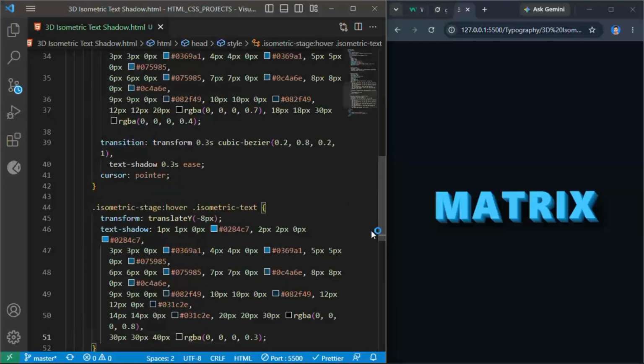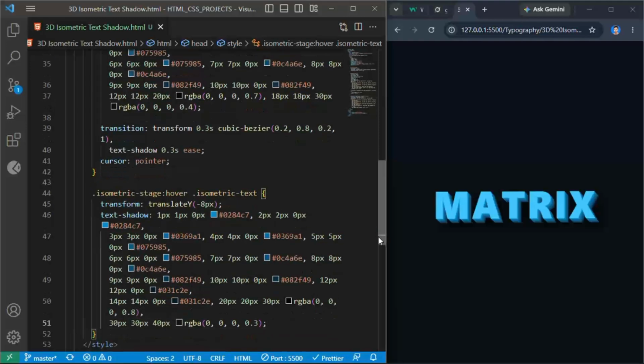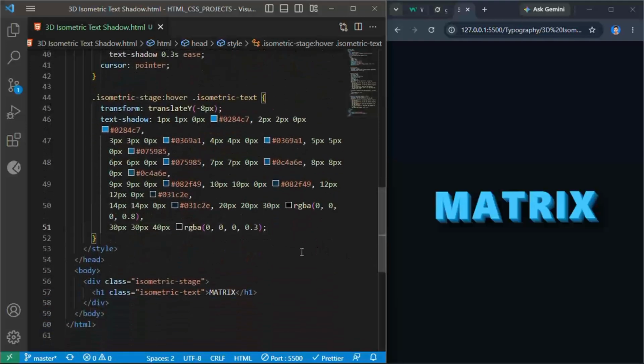As we hit save, our code executes cleanly. Our 3D isometric typography sits perfectly on our dark workspace layout. At rest, the layered blue shadow steps give our text immediate physical weight and depth.